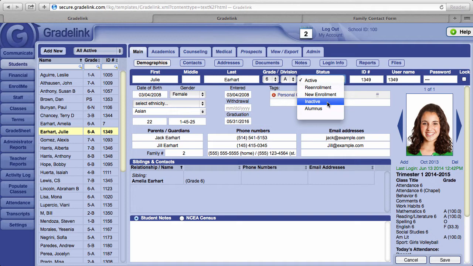Should the student return to your school, simply change the status from inactive to active, and then change the grade as necessary.